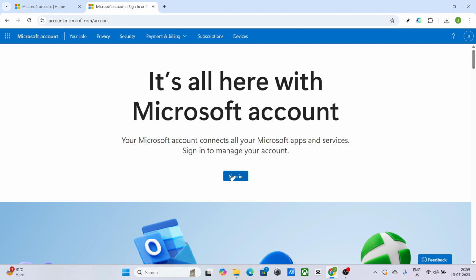After clicking Sign In, you'll be prompted to enter your email address. It's important to input the email address associated with your Microsoft account correctly to avoid any access issues. Once you've typed it in, proceed by clicking Next. The following step will require you to enter your password. Make sure to input your password accurately to ensure a smooth login process.